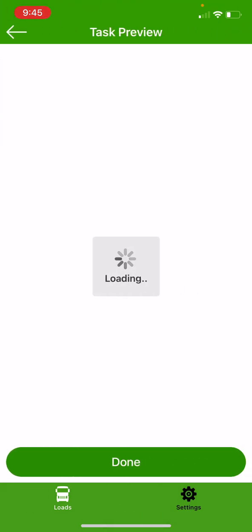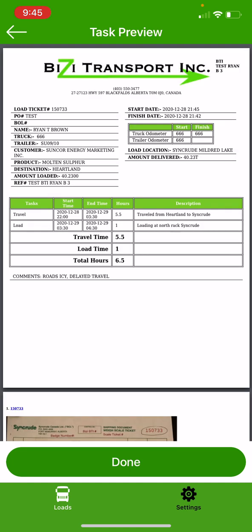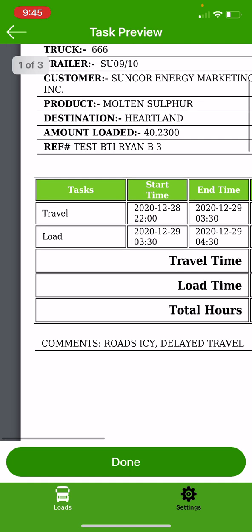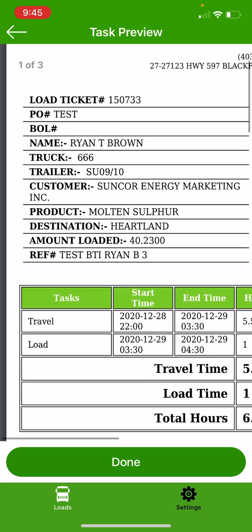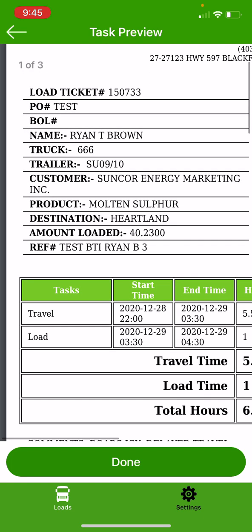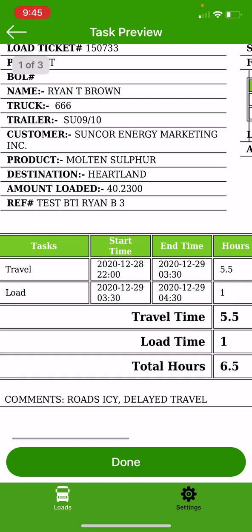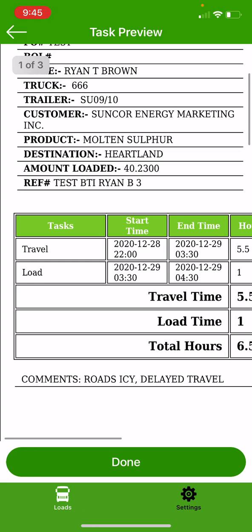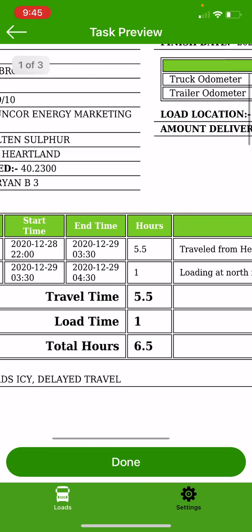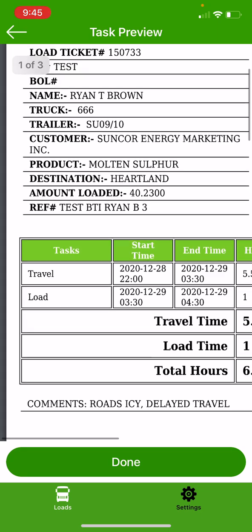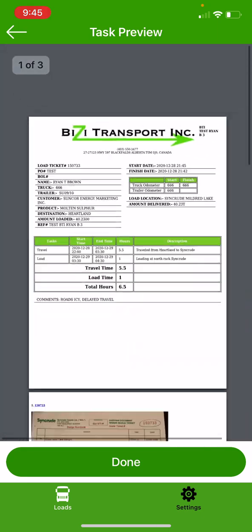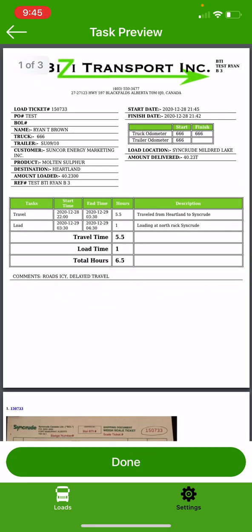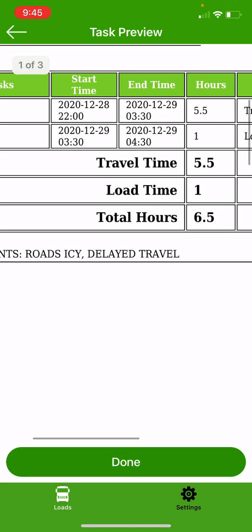When I press the preview button, I then have the ability to see my whole ticket, how it's laid out. Here you see our 2 entries. You can also zoom. You'll see that our load ticket number's there, the PO number test, which I put in, truck number, trailer, who we're loading for, how much we loaded, and our BTI number are all included here. You can see the BTI number in the upper right-hand corner as well. So test Ryan B3. And here's the entries we put in.